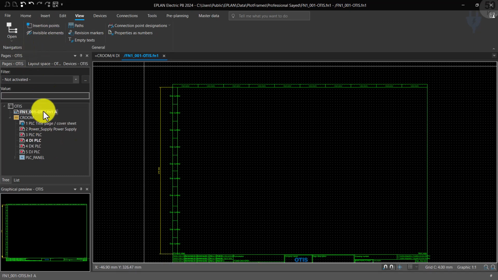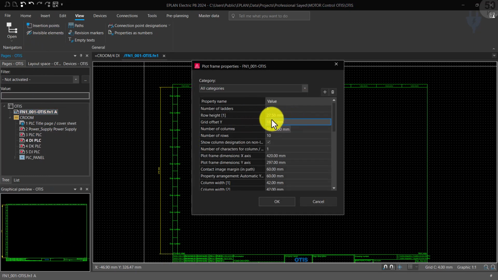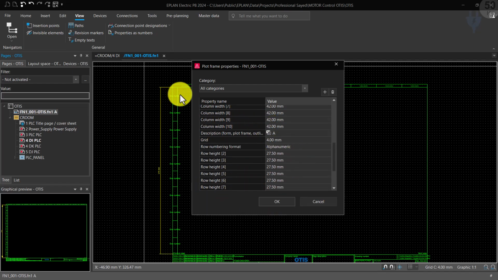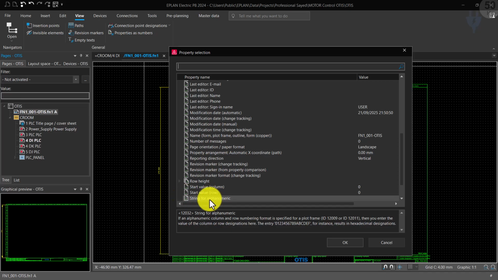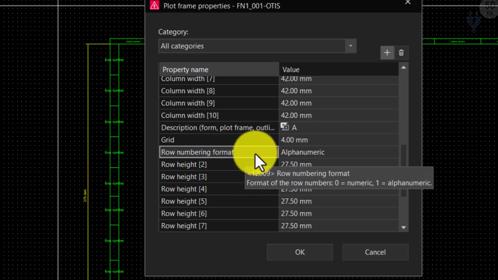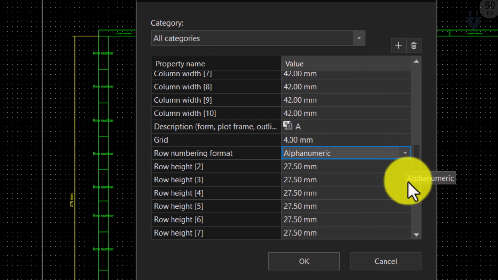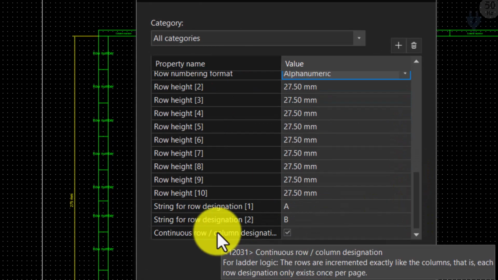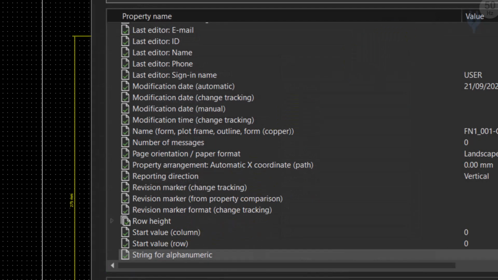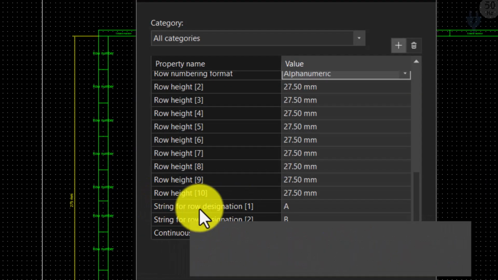Now, if you click on the properties, we can select, instead of numbers, if we want alphanumerics, then we define the row numbering format as alphanumeric. That is the first point. The next point is we apply another property. We add the property from here. Which property? The property of a string for row designation.